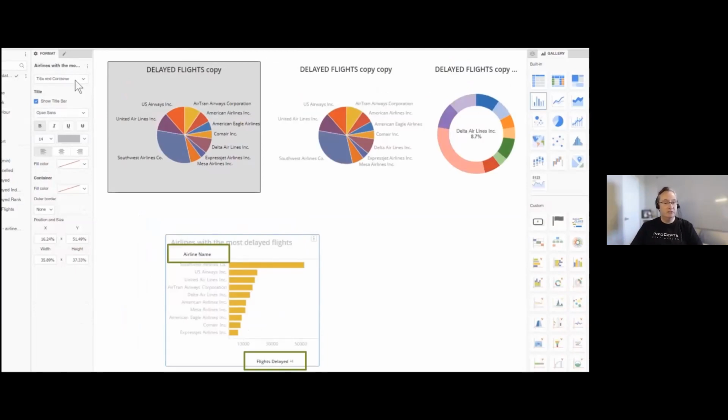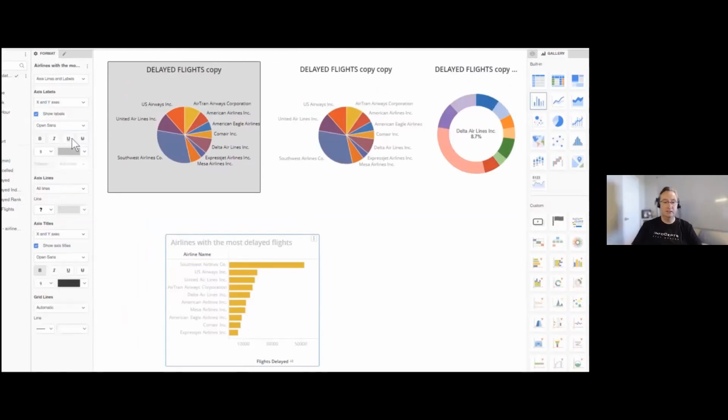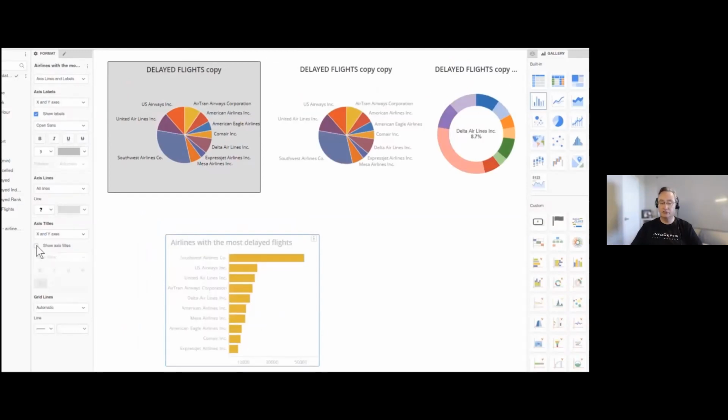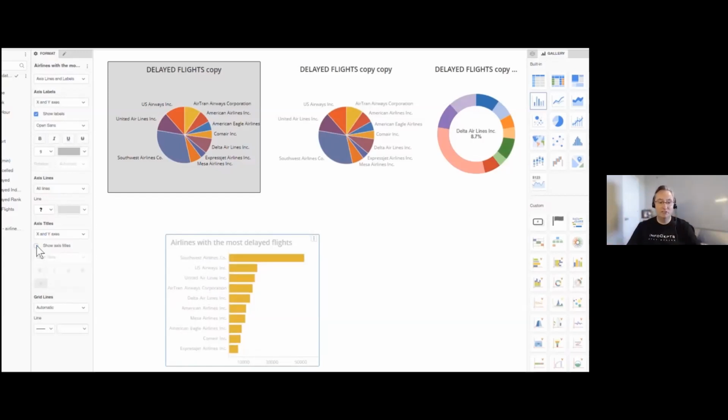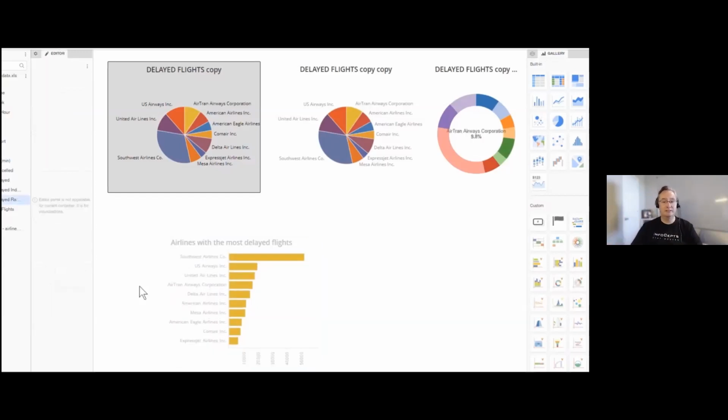These titles, I don't see the point in having these here because I can see their airlines and I can see their flights delayed based on the title. So I would say just turn that off, and dossiers allow you to just turn those off and reclaim some space. You see, I'm getting more space for my visualization. That's the most important part.